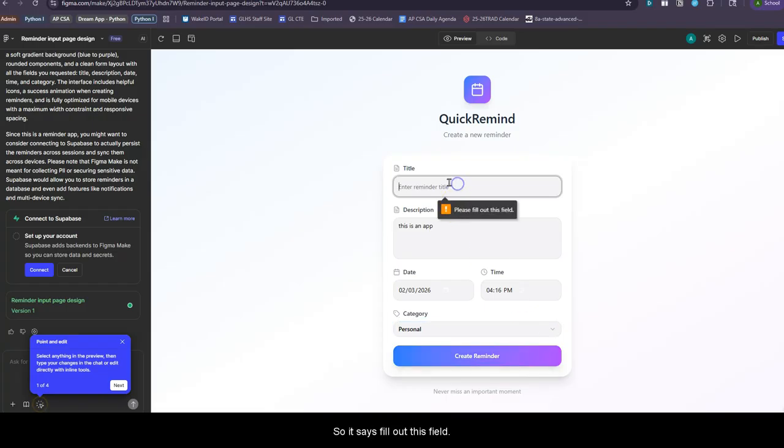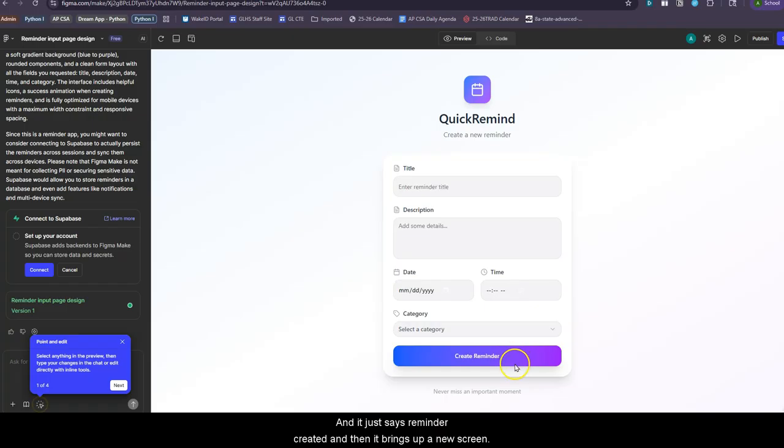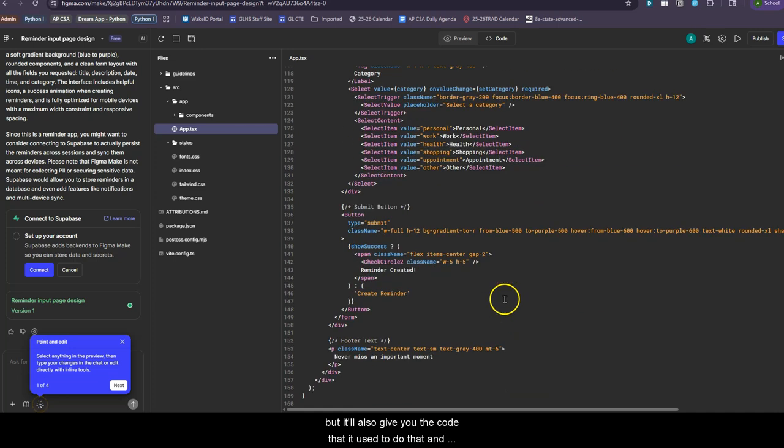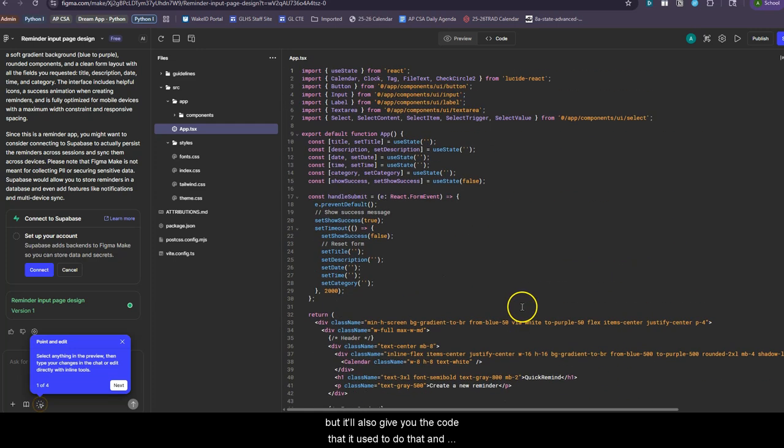So it says fill out this field. So let's see here. And it just says reminder created. And then it brings up a new screen. At any rate, this is nice because it'll also give you the code, and this is JavaScript, but it'll also give you the code that it used to do that, and you can see all the source files and stuff.